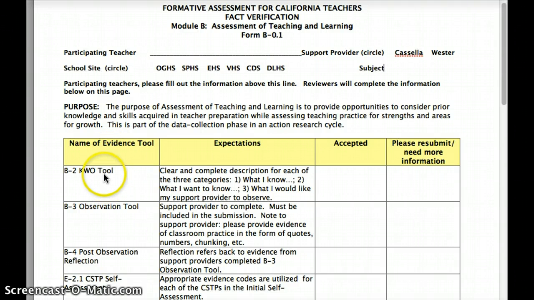So as with Module A, on the left-hand side is the name of the particular evidence tool or document. In this case, the first one is B2. Notice there's no B1. And here is a description of what we would anticipate to see on this tool or document. You will not be filling this out. The reviewers will fill it out: it is either accepted or the teacher will need to resubmit with more information.